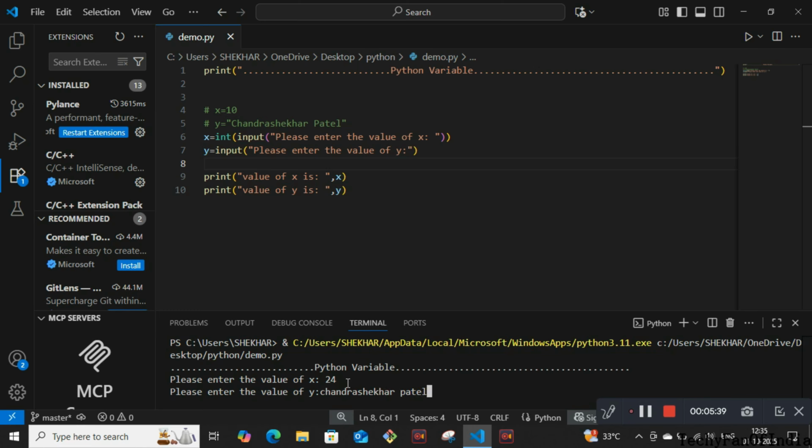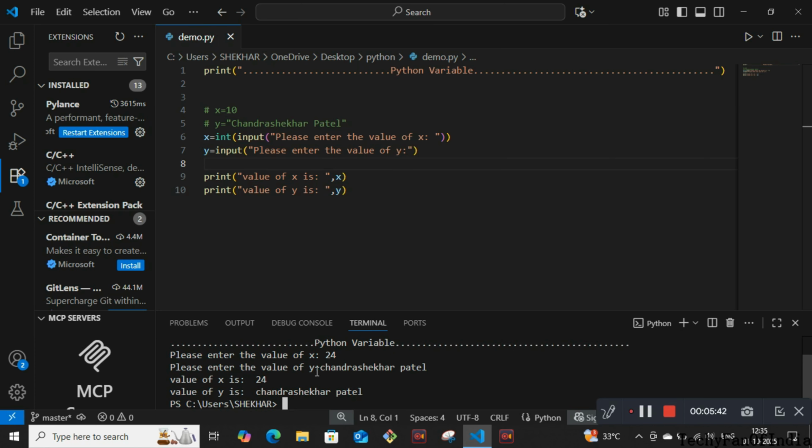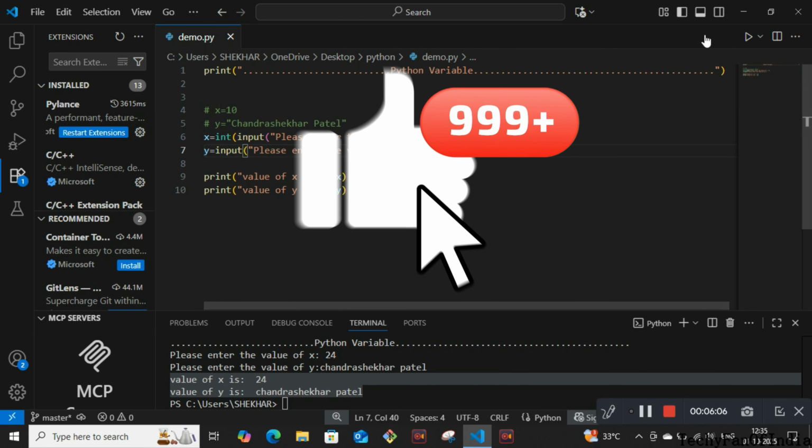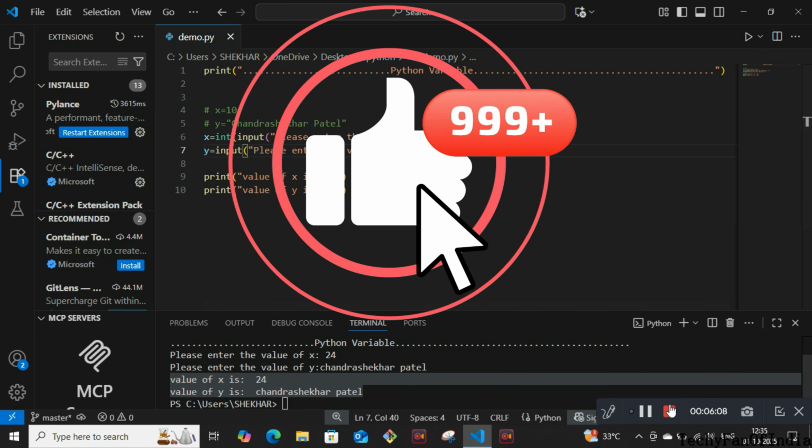As for your name, you can pass the value. After entering, we can see the output. Value of x is 24, value of y is Chandrasekhar Patel. So we can see the input program we have written, and in the same way we are able to see the outputs here. That's not an issue.